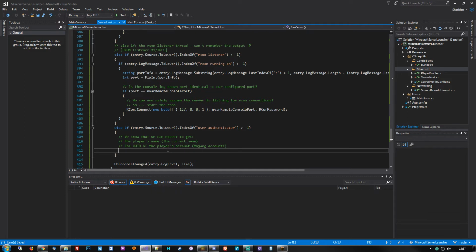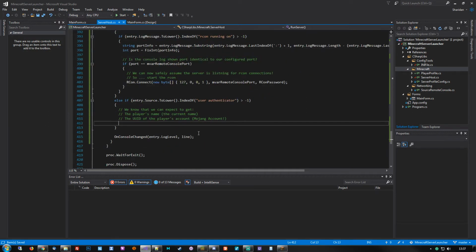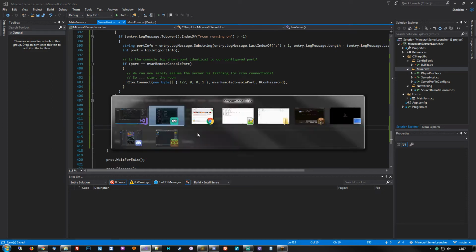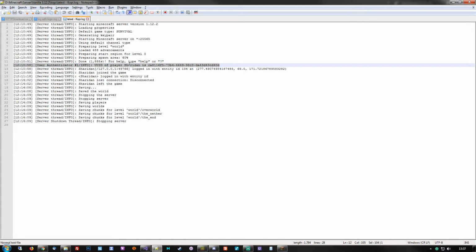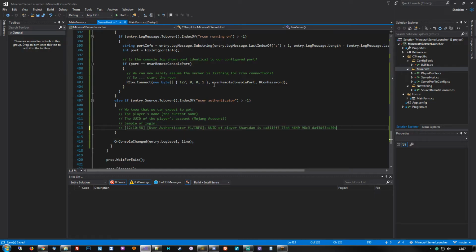For our particular setup, that's a pretty nifty thing, because that means we don't have to do two different kinds of user account checking as part of the console parsing. All right, so sample of login, which would be, let's see, now I got my stuff mixed up. There we go. Grab this one and stuff it here. All right. So that's what we actually get in the console from it.